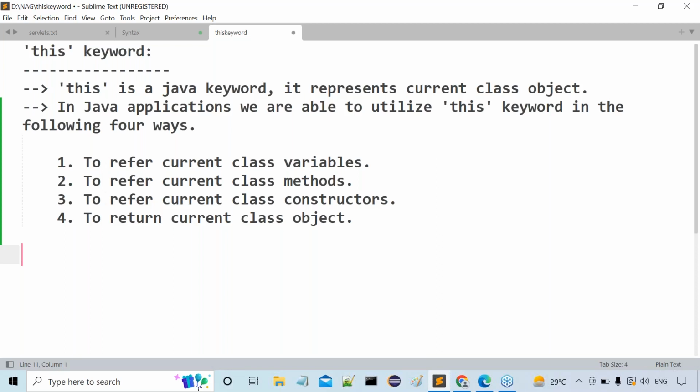Now our job and our syllabus today is completing these four steps only. This is our content here. Now we are going to understand this part clearly. All right, sir. Then what is the next one? Now let us start with the first one. Let us take this first one: to refer current class variables. That is our content.